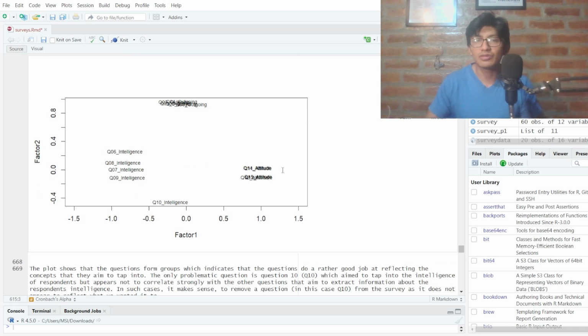like economic status. In our correlation chart, we saw that most questions group together well, but question number 10 doesn't fit with the others. It was supposed to measure intelligence, but it is not strongly related to the rest. So we decided to remove question number 10.